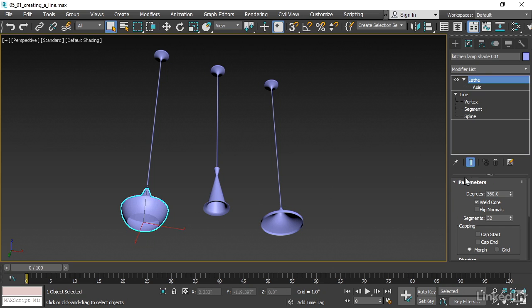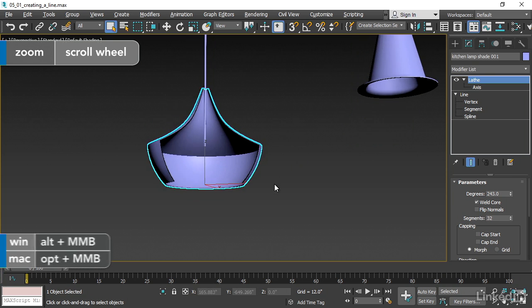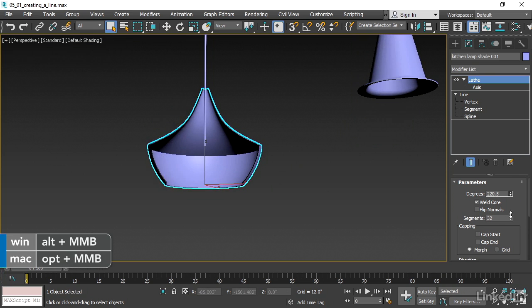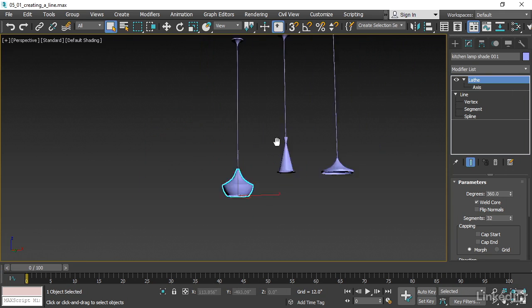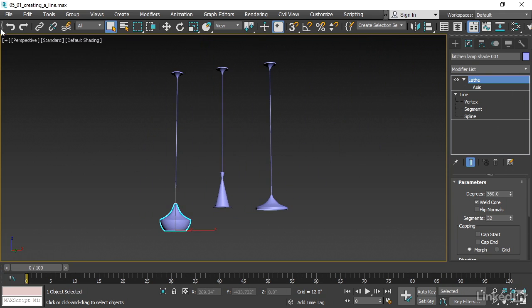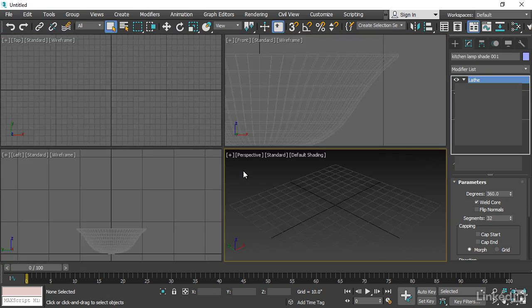And just to illustrate, I can drag on this degrees spinner, click and drag, and you can see what this is doing. That's how we're able to generate that shape, with a lathe or surface of revolution. All right, so I'm going to reset and start from scratch. Go to the File menu and choose Reset, and don't save. And yes, we really want to reset.